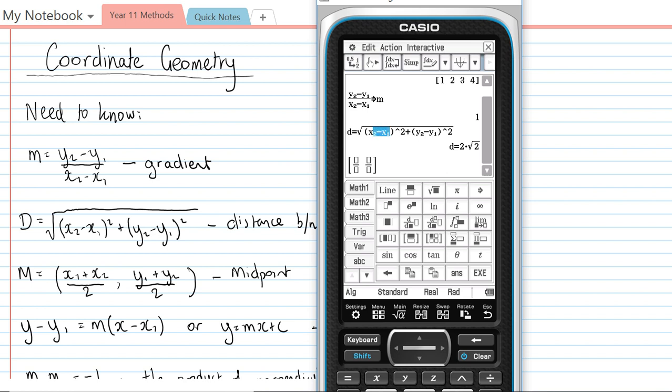In the first fraction I'm going to put x2 plus x1, so I need to change that to a plus sign, and that has to be divided by 2. In the second one I'm going to put y2 plus y1, so again change that to a plus, divided by 2. I'm going to store that as xm and ym, so x mid and y mid, and it tells me that the coordinates of that would be 2, 3.